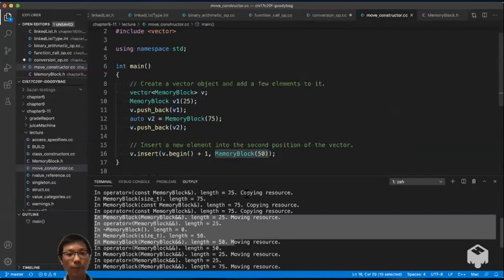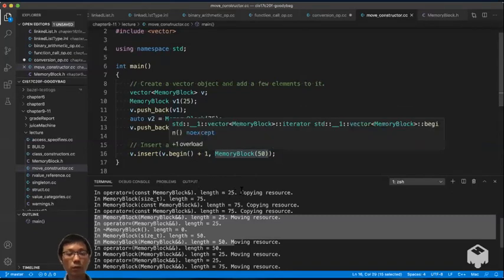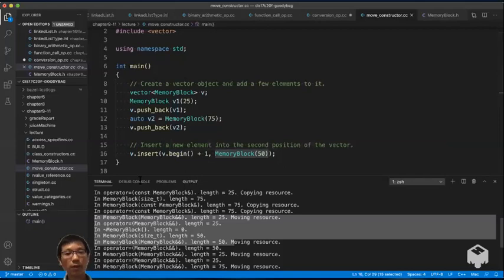There's a movement of the elements. Okay, so this v.begin() + 1 means we're inserting this 50 into the location from the beginning + 1. Thinking of the beginning as index 0 and this as index 1, so it's the second location. And in the process of doing this, it's actually moving that element 25.